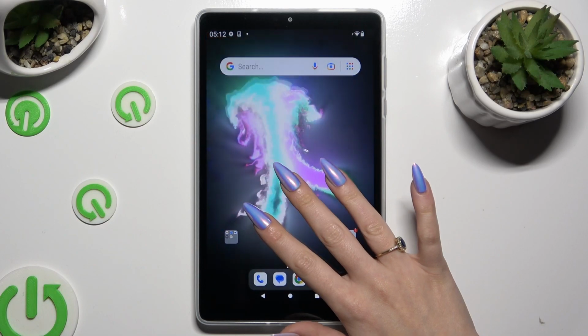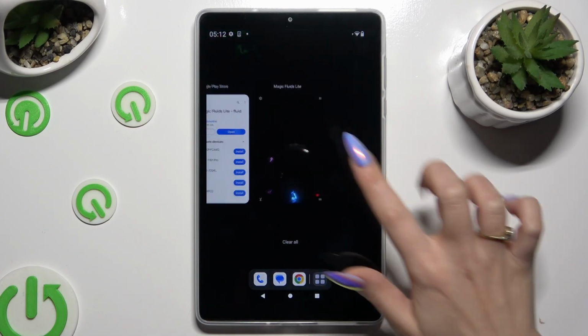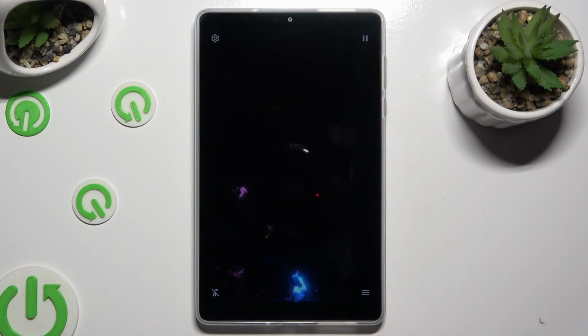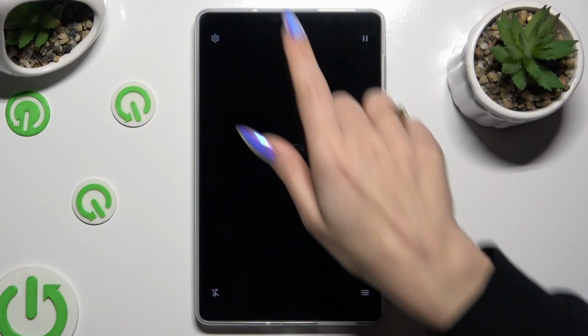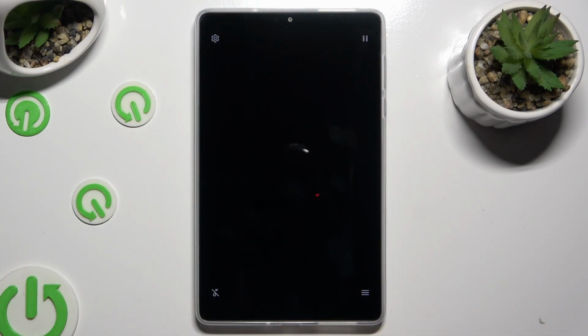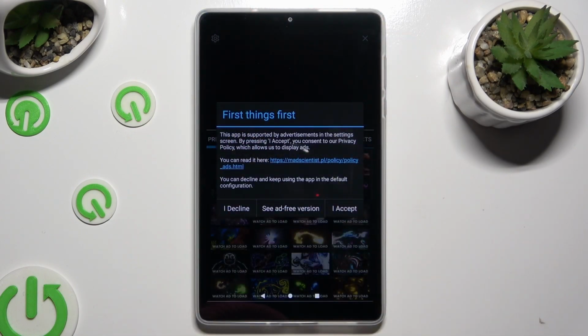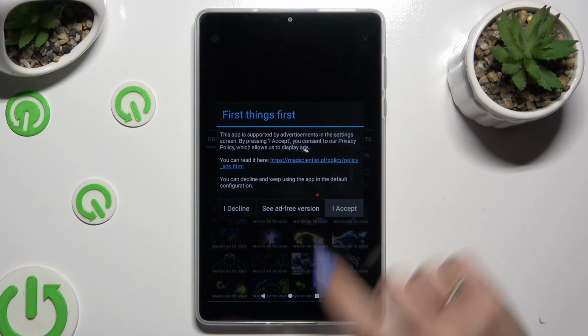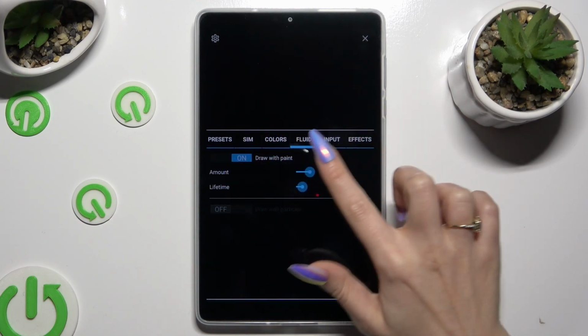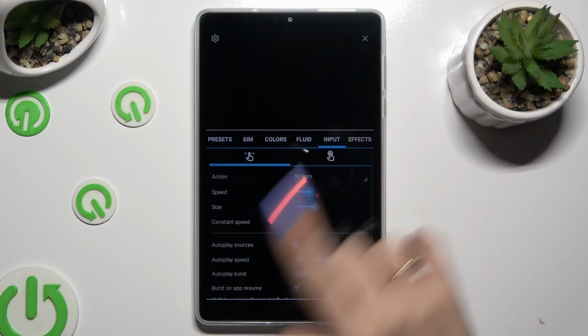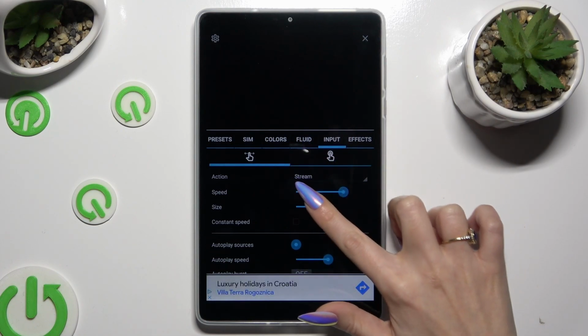If you wish to manage some of its settings, go back to Magic Fluids app, but this time select this gear at the top left corner. Now tap on I accept in First Things First pop-up and manage all of those options however you want to.